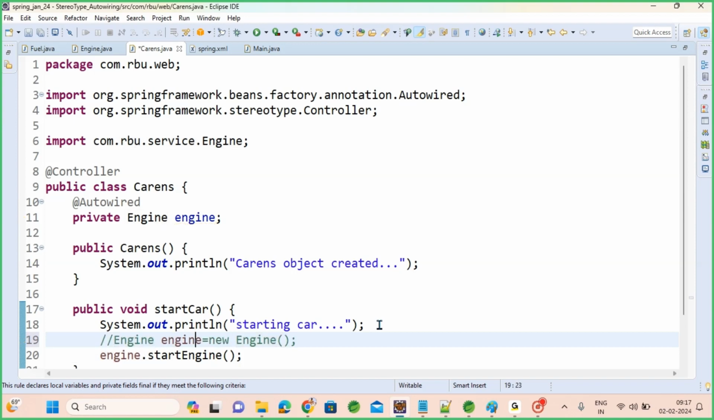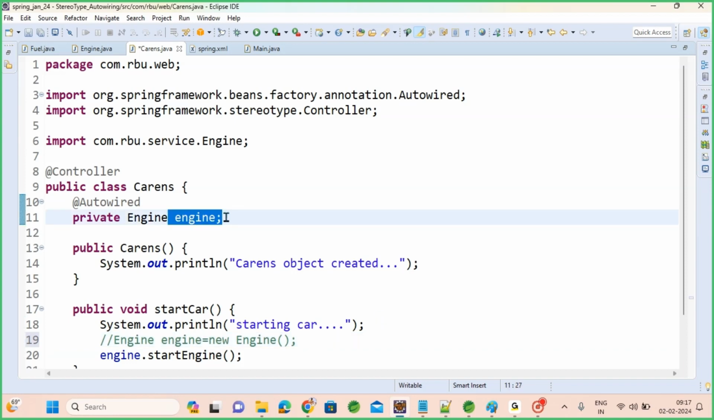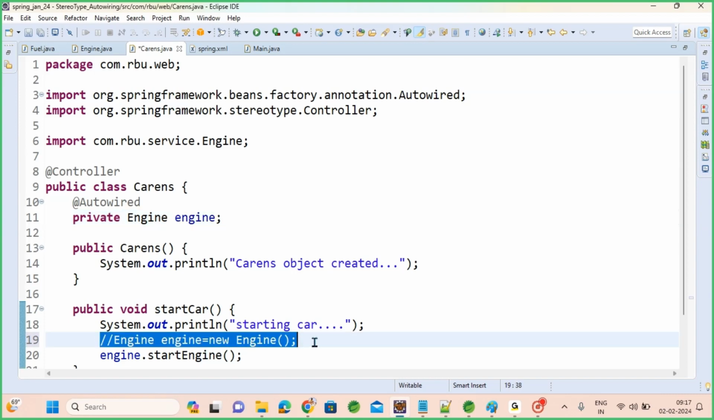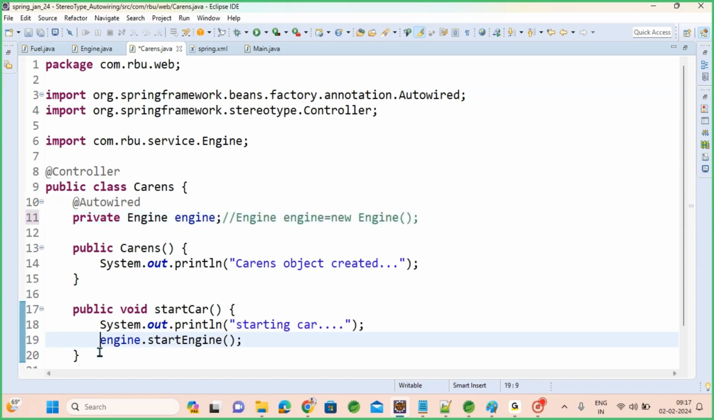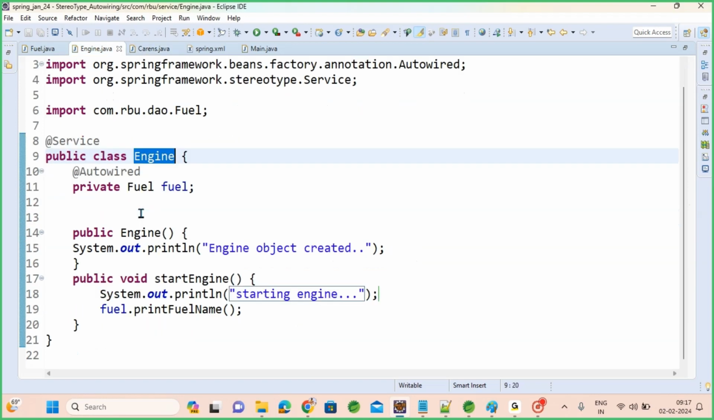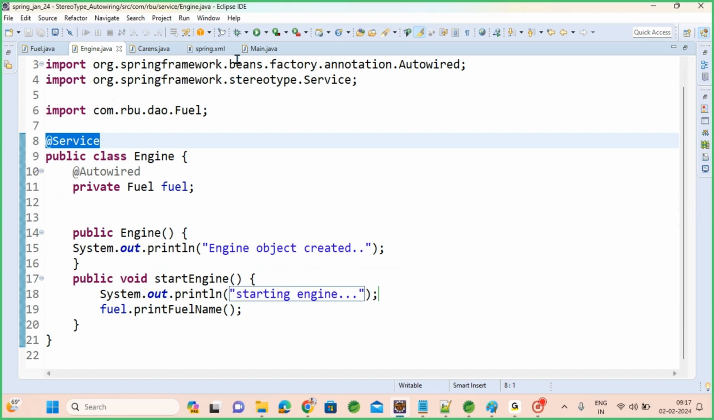The object is already created, and the object is injected here. You need not perform it. This job is done by the IOC container for you. It created the object for the engine class because of the stereotype you mentioned.